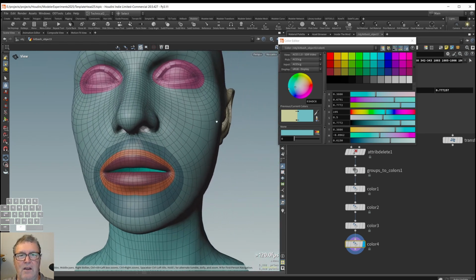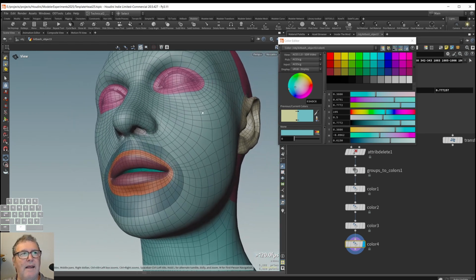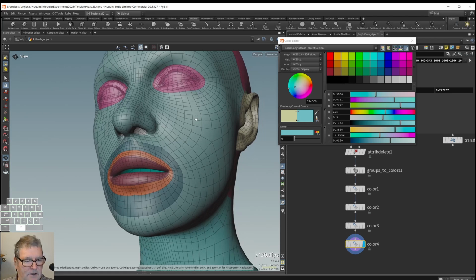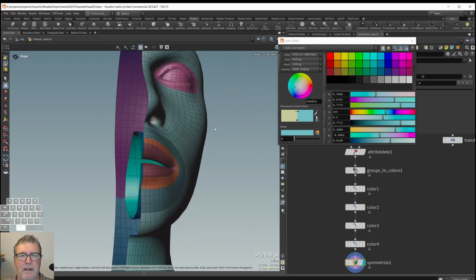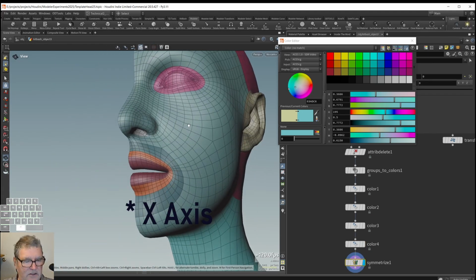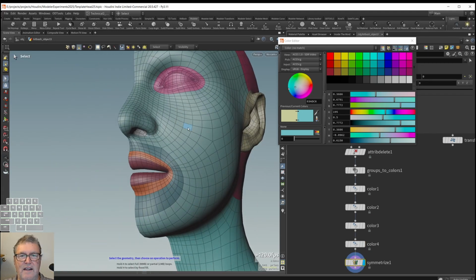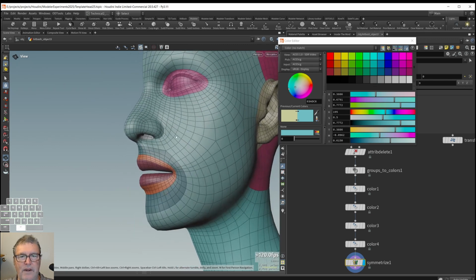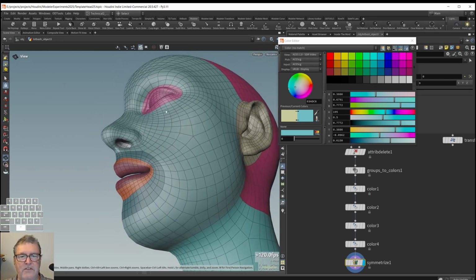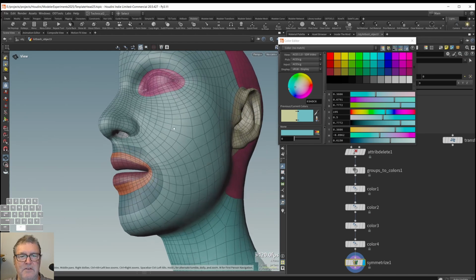Oftentimes when you're working, you want to work on just half of the model. So Alt X is the symmetry marking menu, and so if I hit clip, it'll clip in the Z-axis because I had the Z-axis selected. So I only have to deal with one side of the model because it's symmetrical.